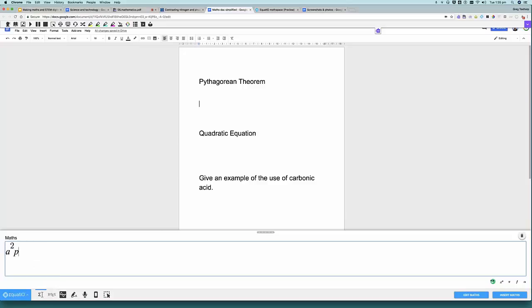Then I can simply start typing in plus. Again, it gives me options for that as well. I choose plus. Start typing in b squared. Choose that. Then I can start typing in equals. Choose that. C squared, choose that. And I've quickly generated A squared plus B squared equals C squared by using predictive text on my screen.